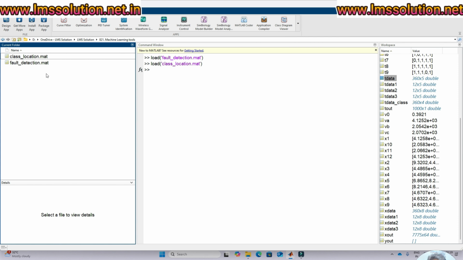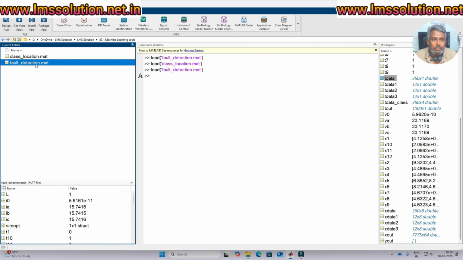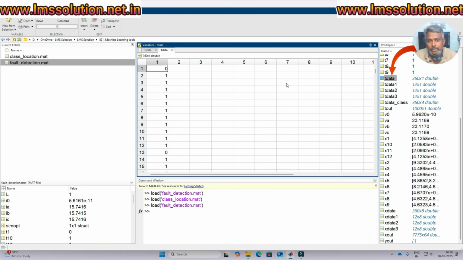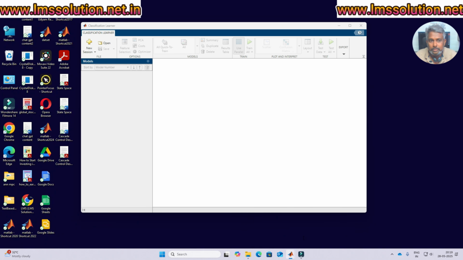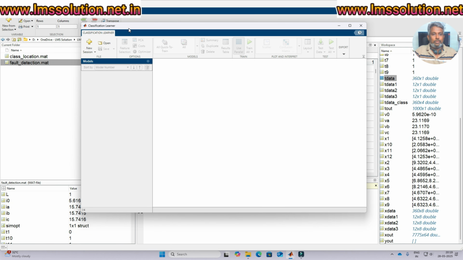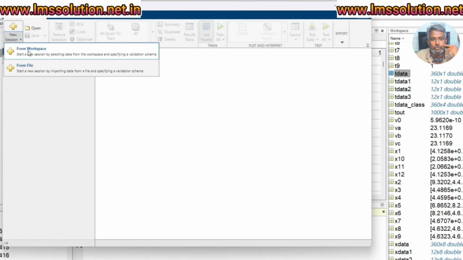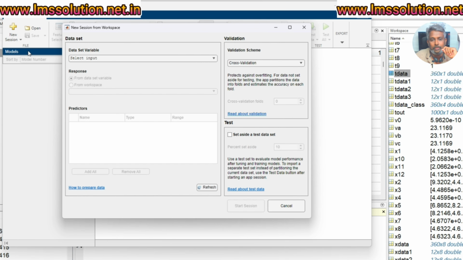For that we need a data set. So already we have a data set here. Here you see that we have x data, the input data, and then we have d data. In this example we already have that data set. In order to use this classification learner, you just have to click New Session and then From Workspace. Just click that From Workspace.